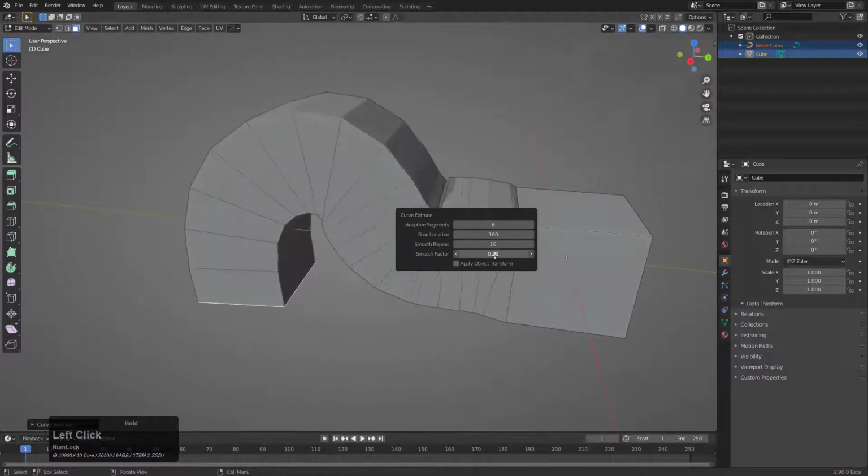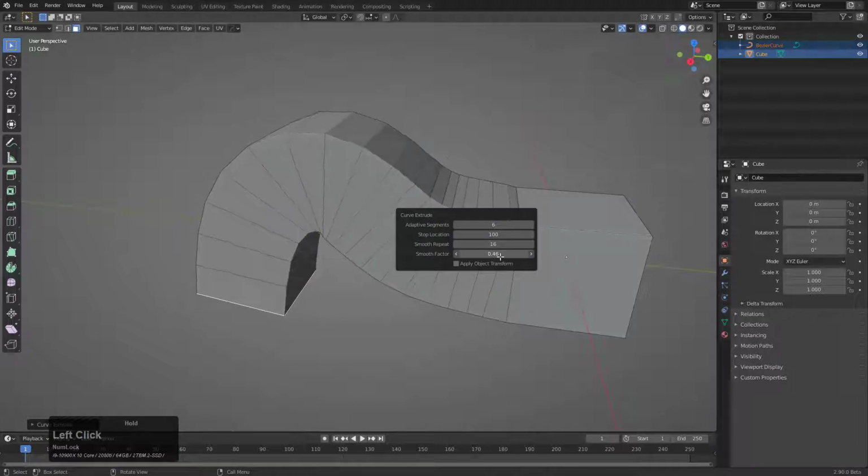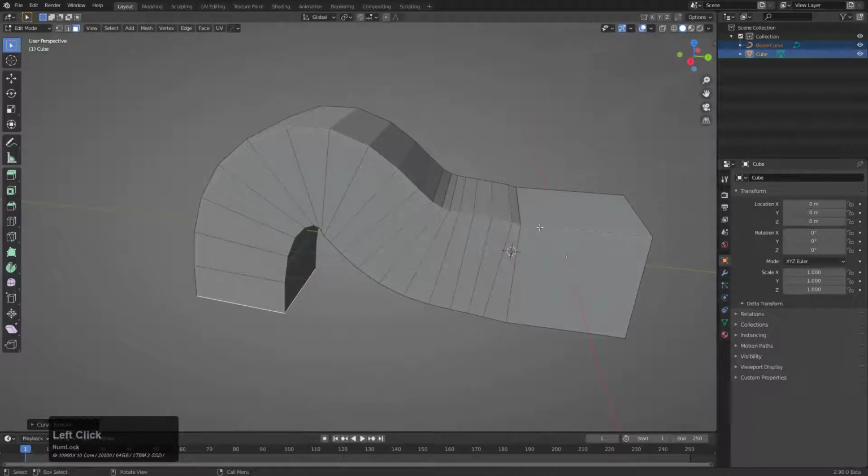We can see that by lowering the smooth it can get a little bit unwieldy, probably resulting in a little bit of post-operation cleanup, while adjusting it to be a little bit higher gets it to be something that's a little bit more congruent that we can continue working with.